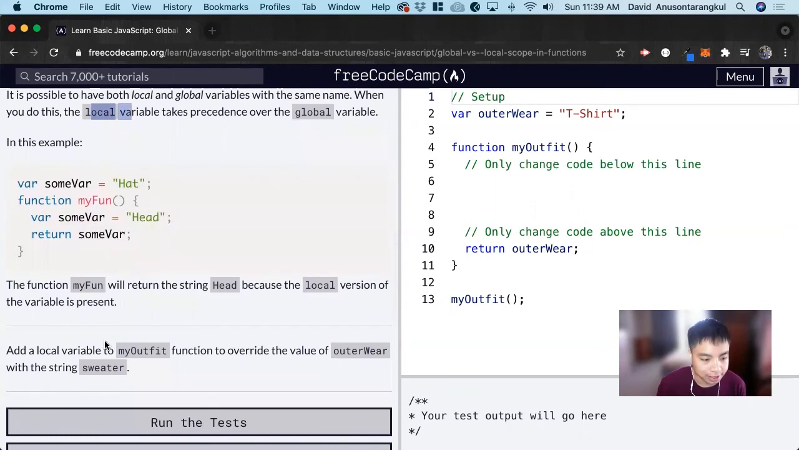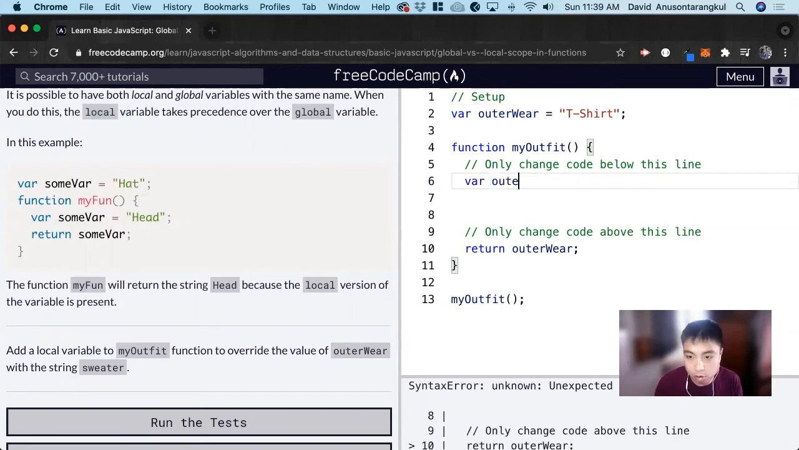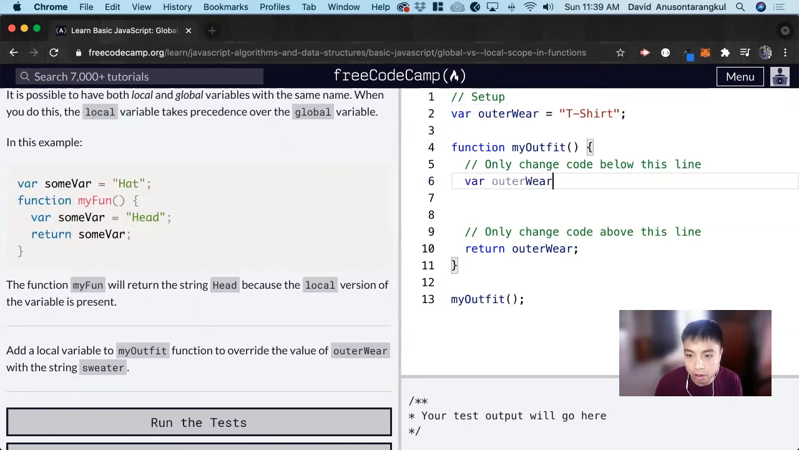So for this exercise, it wants us to add a local variable to myOutfit function to override the value of outerwear with the string sweater. So we want to do var outerwear, and we want to assign it a value of sweater. And then we return myOutfit.